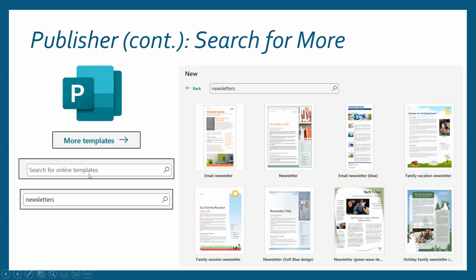Search for online templates. You type in newsletters and you get quite a selection. Maybe not as many as you do with Word, but a pretty good selection. All of these are fully editable, okay? Meaning, if I wanted to use this one right here, this newsletter title one, I can get rid of this image and put a different image in. I can make this text box 2-column, 3-column, 1-column. Okay, so you can change a lot.